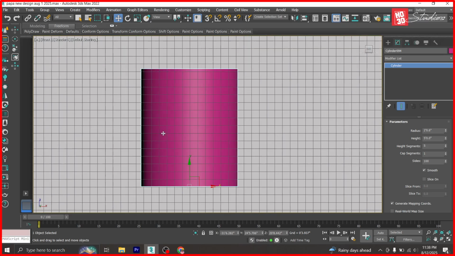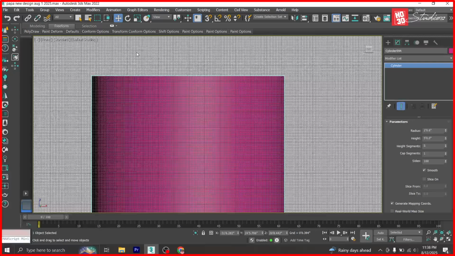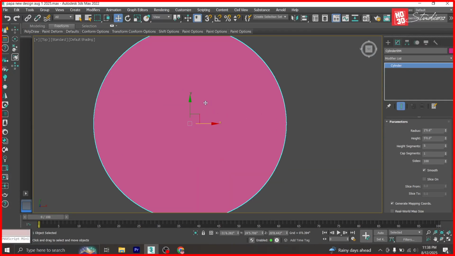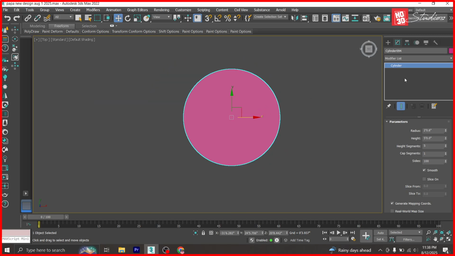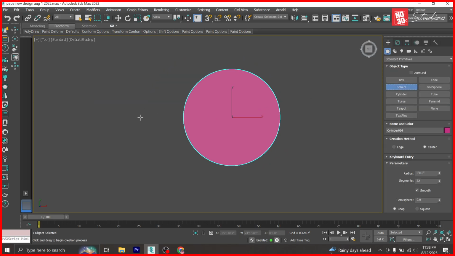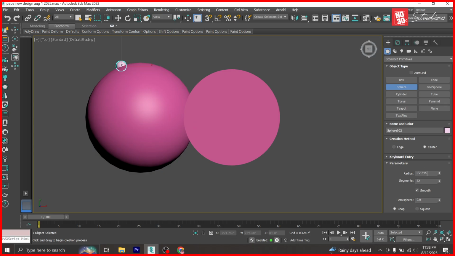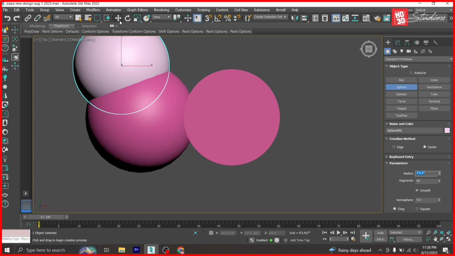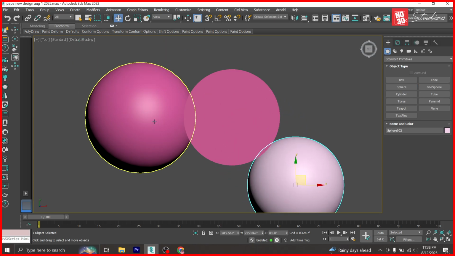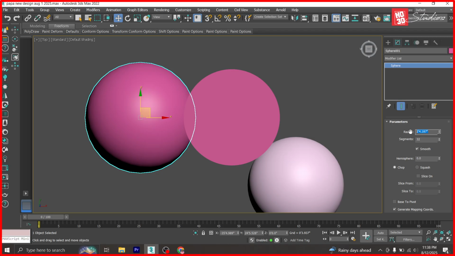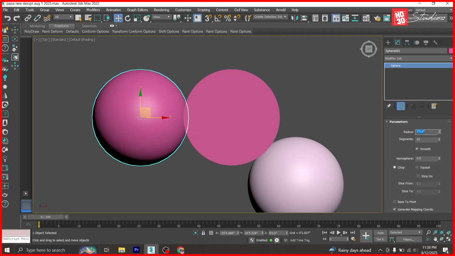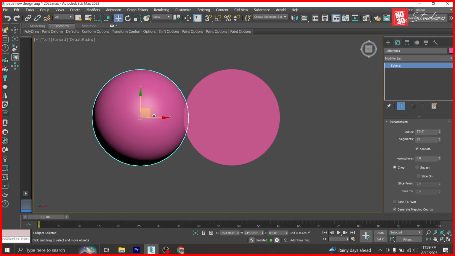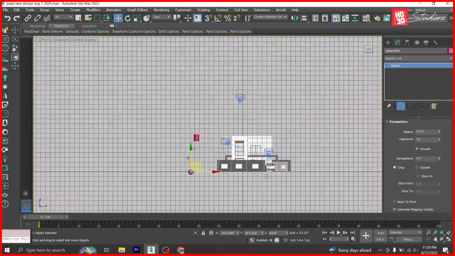So all we have right now is just a cylinder. Now I'm going to draw a sphere, and I'm going to say the segments should be 60 and the radius should be 2.05. Okay, let's delete this. 2.05. So let's go to F. Let's bring it up.